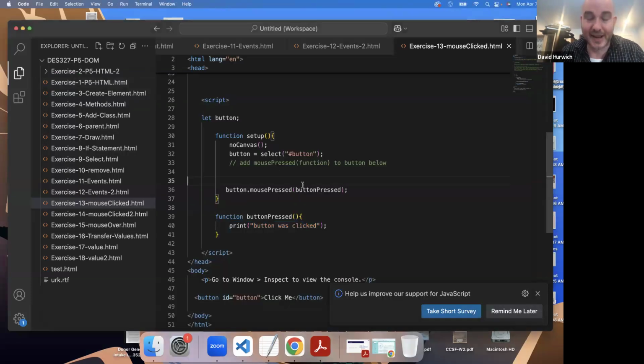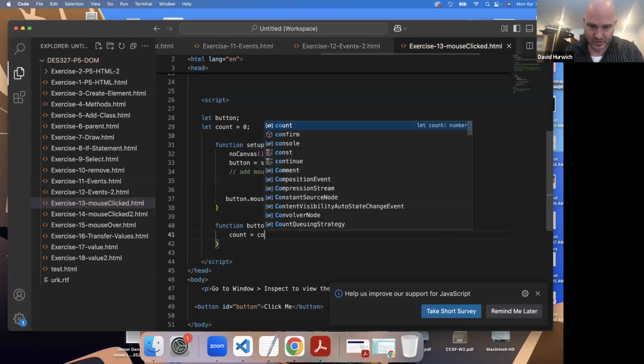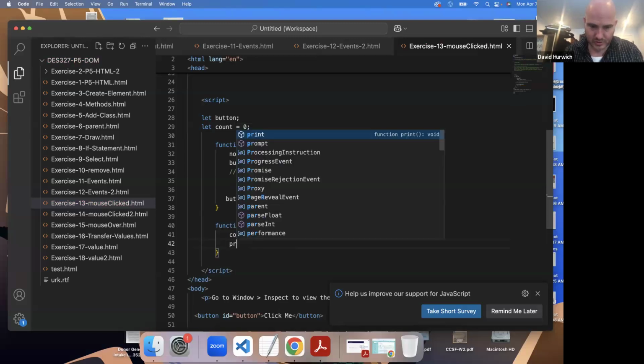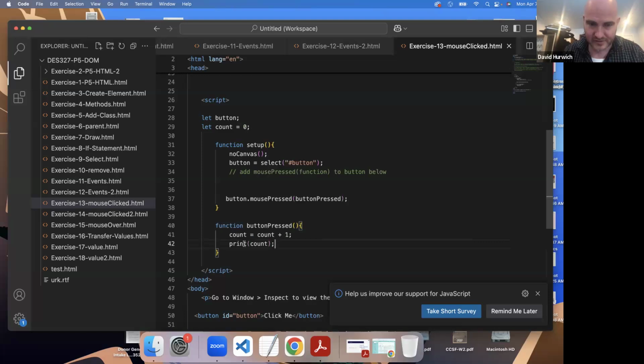So, once again, how could we do this? Well, I could say let count equals 0. And every time, let's say count equals count plus 1, print count. So this is going to print the value of count every time I press on the button. So let's save.